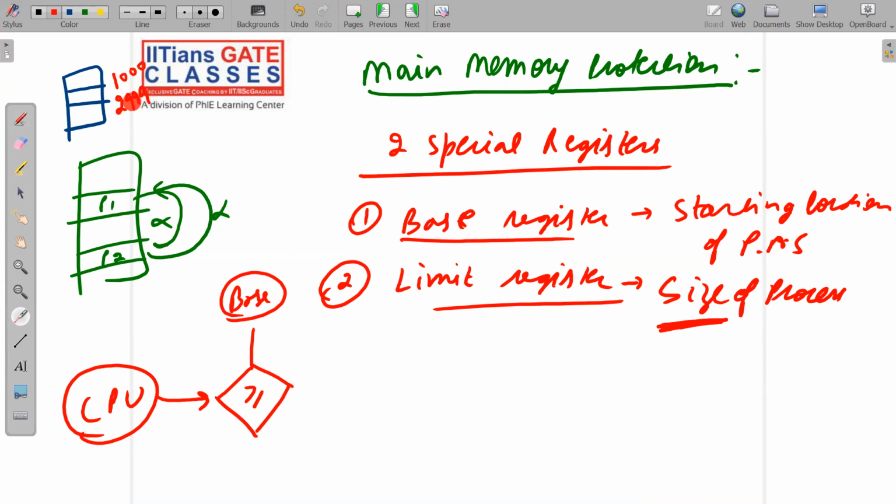From 1000 to 2999, how many bytes of memory are there? Like in arrays, we have studied upper bound minus lower bound plus 1. So 2999 minus 1000 plus 1 is 2000 bytes only. On location 1000, 1 byte of the process will be stored. We cannot leave 1000 blank, so obviously we go from 1000 till 2999. I hope I have made the point clear.